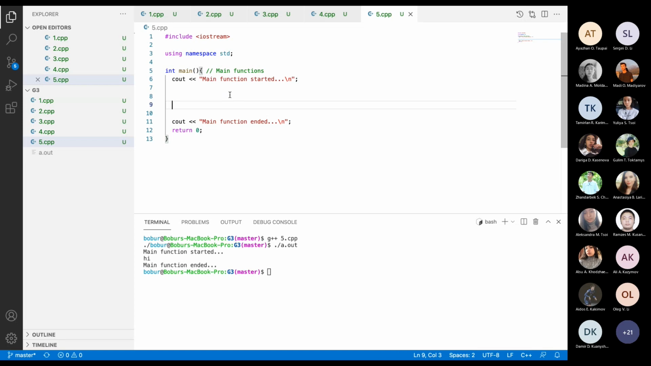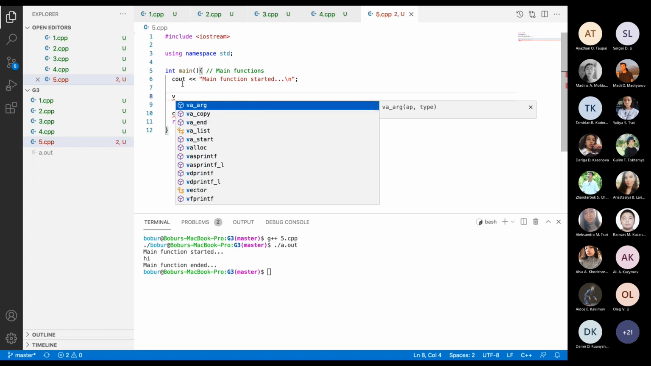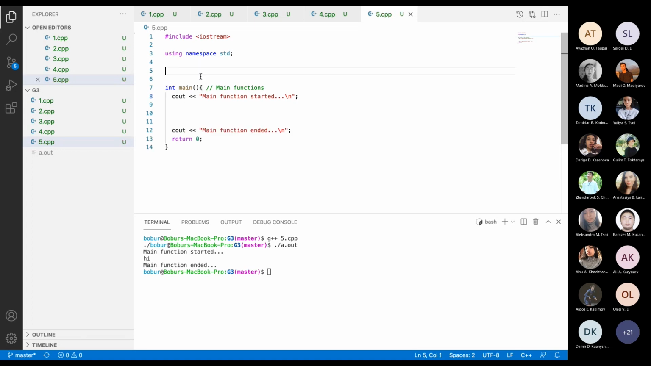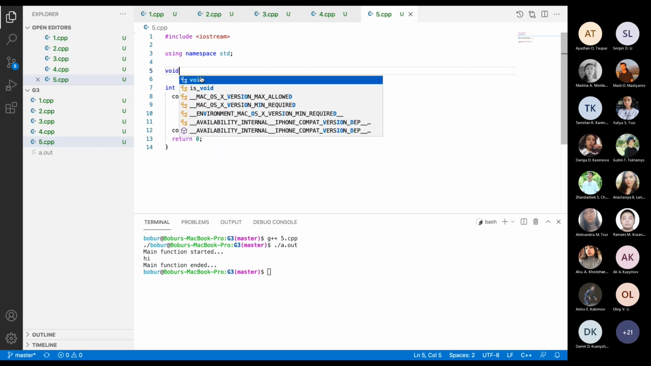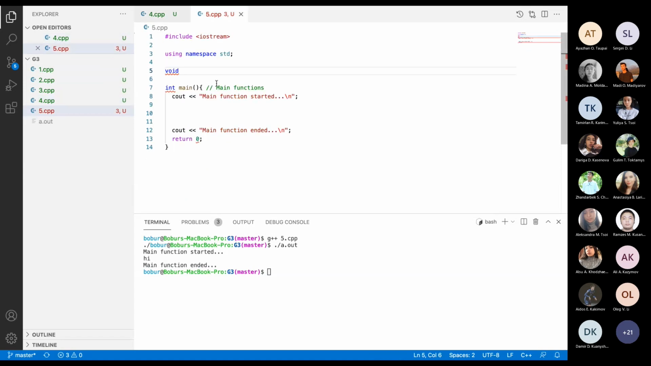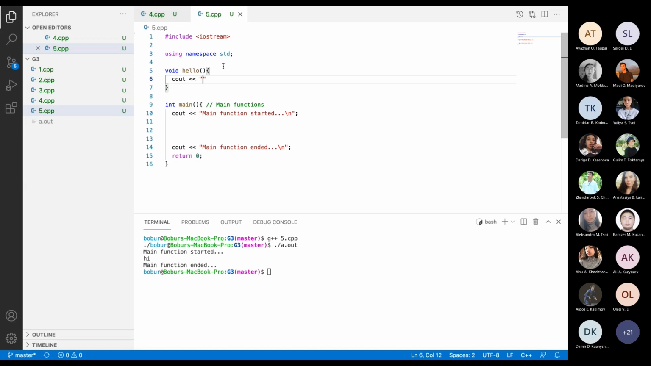So let's start creating the function. The first rule: you cannot create a function inside of an existing function. For instance, you cannot create a function inside of the main. Functions should be created outside of the functions. Let's create a void function. So void, and the name of the function, let it be hello. Parentheses, let's do it without any arguments for now. And inside it, we want to just print out hi from hello function. So I'm just printing out some message inside of our newly created function.